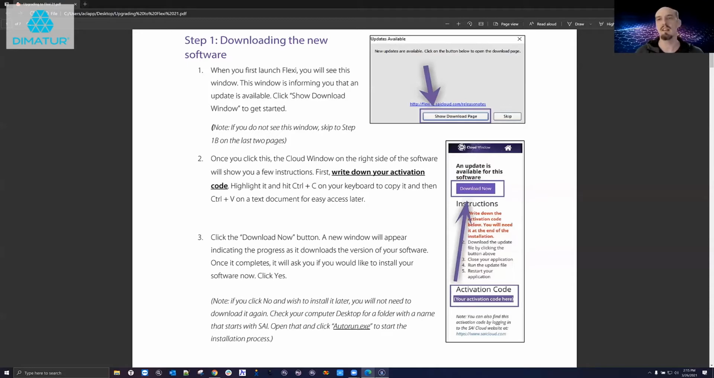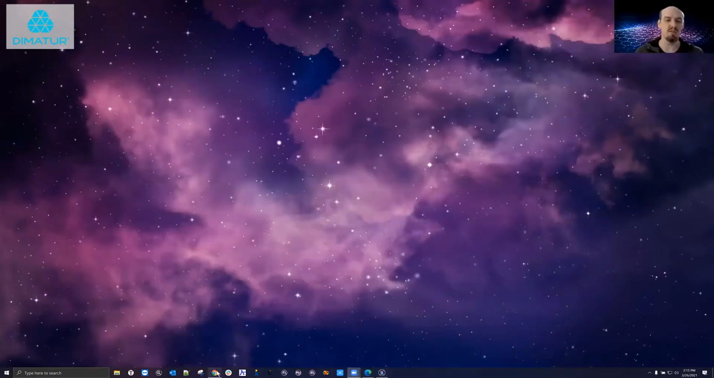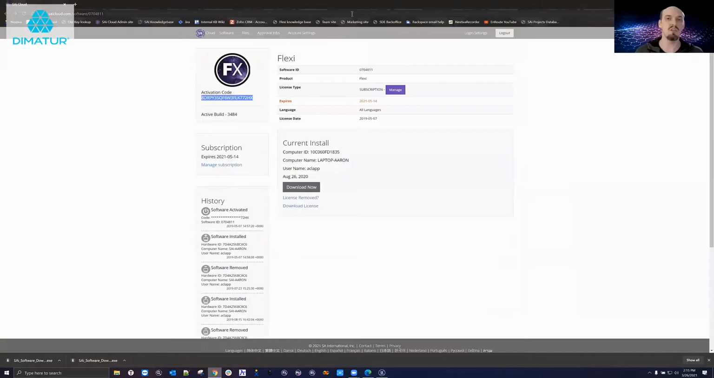Well, that's not a problem. So what we're going to do, if you don't get the notification, is go to www.saicloud.com. Now, when you log into your cloud account, you're going to use your same cloud login information that you've always used. So go to saicloud.com, log in with your email address and password, and then you'll see a list of your softwares.